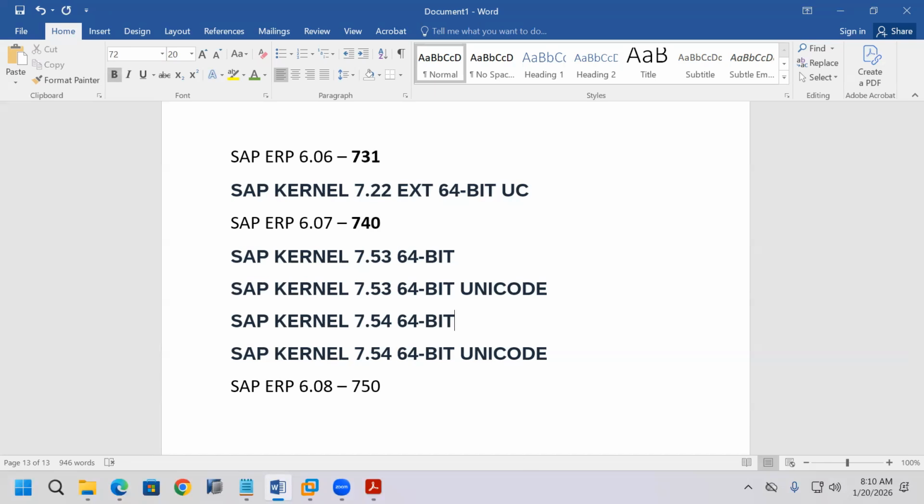But very important: SAP always recommends that we use the Unicode kernel only, not the non-Unicode kernel. Here is one important point: some companies are using an SAP ERP 6.0 EHP7 non-Unicode system, installed 10 years ago or so. Now what they do is convert the non-Unicode system to Unicode.